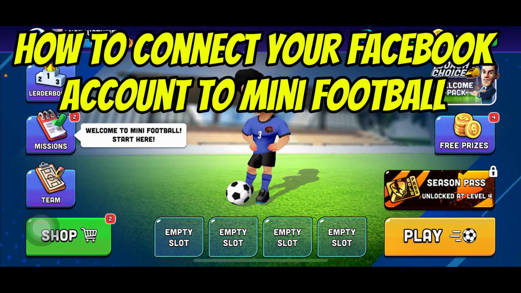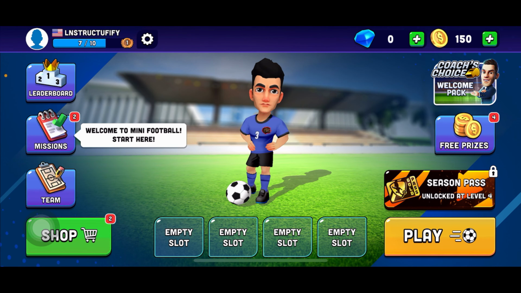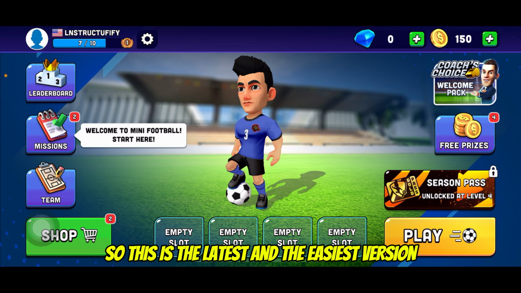How to connect your Facebook to mini football. So this is the latest and the easiest version.